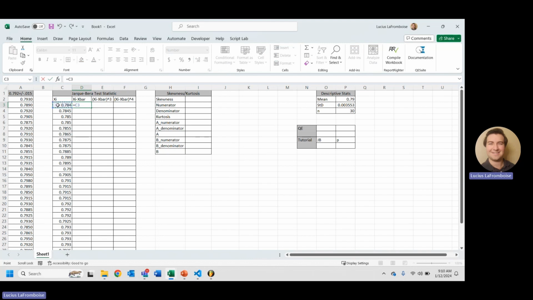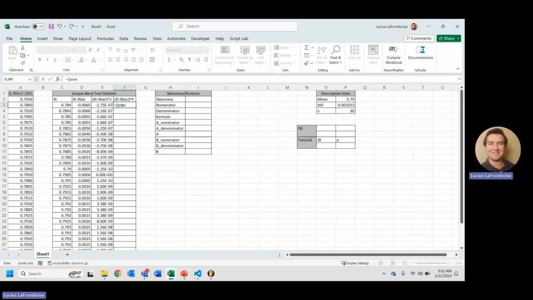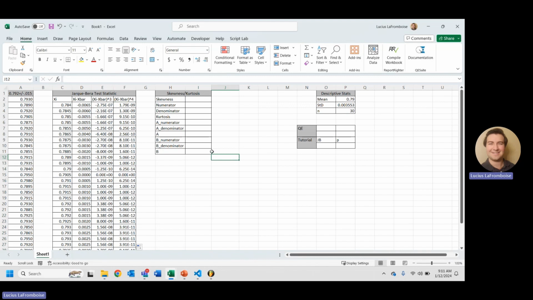The first thing we're going to do is take the difference between each value and our mean. I already have the mean calculated here, and then I'm going to press F4 to absolute reference that. Then I can just double click and automatically fill down. The next thing we're going to do is cube each of those differences. To raise to the third, we use the power function. And then again, double click to drop it down. This time we will again use the power function to raise that xi minus x bar to the fourth. Enter. Double click to drop down. Okay, that was pretty easy.